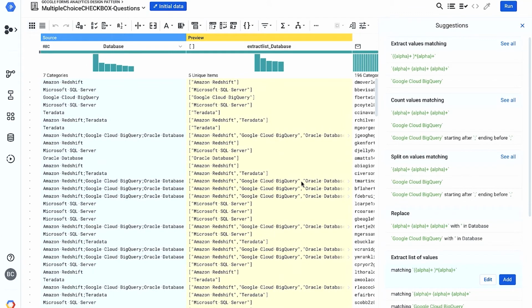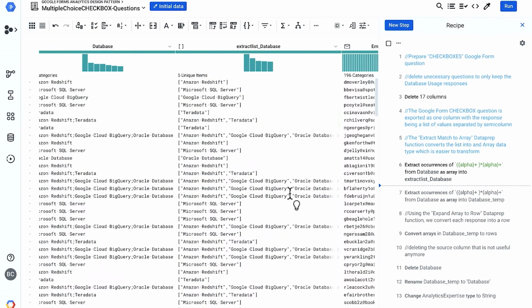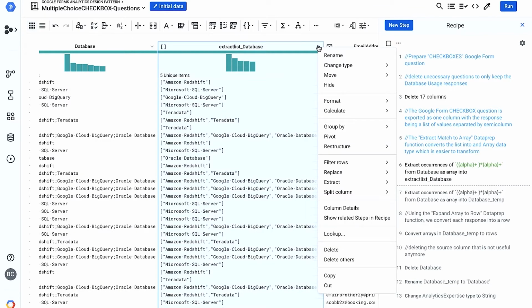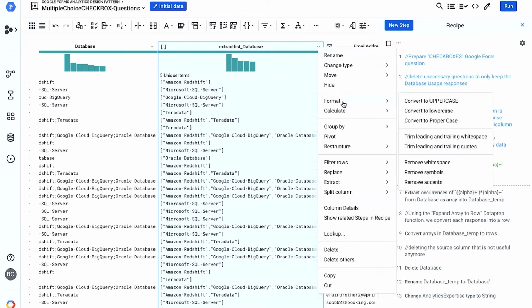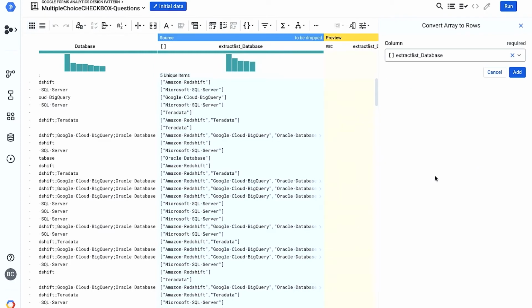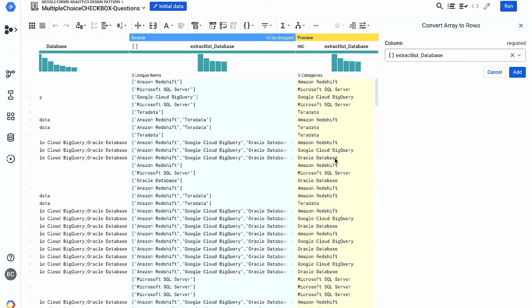Now that I have all of my selections in an array, what I need to do is restructure this data so that each selection becomes its own row in the database. The way I can do this is by using a restructure function built into Data Prep. I'll come down and click Expand Array into Rows, and there we have it. My data is now unnested. I can repeat similar transformations for my other formats until I have all of my data loaded into BigQuery.